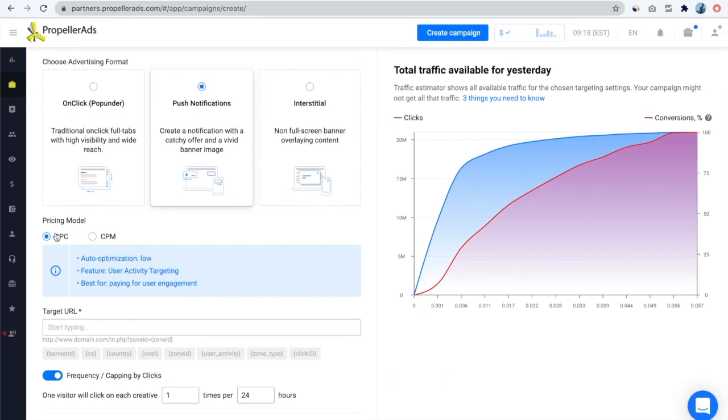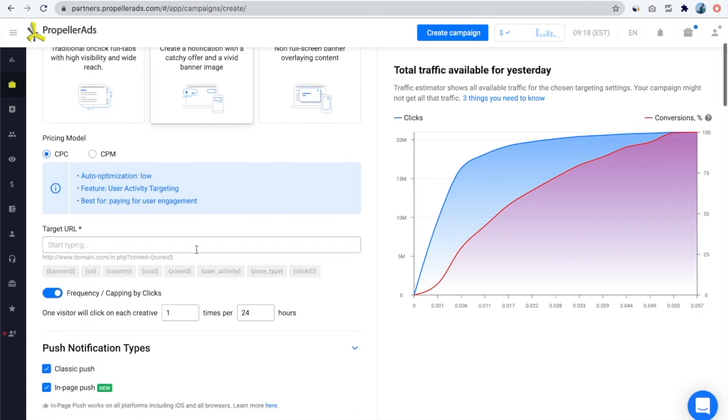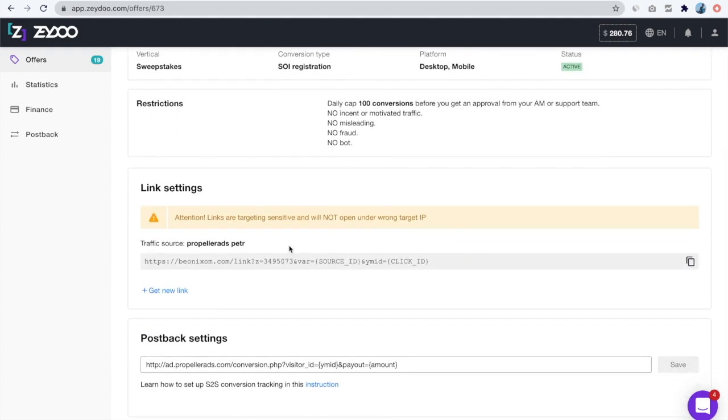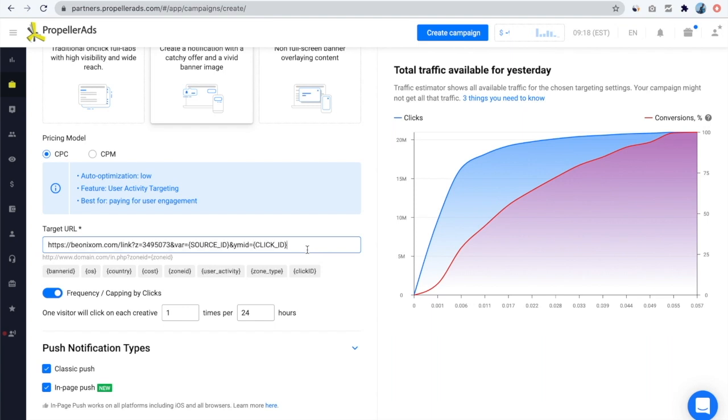As for the pricing model, we will select CPC. We recommend that you always choose CPC when testing new creatives. The CPM model is more suitable for scaling creatives with a higher CTR. In this campaign, we won't use an external tracker, so we can take a URL from Zaidu and paste it into the target URL field.